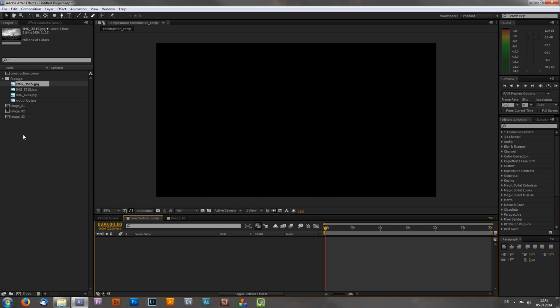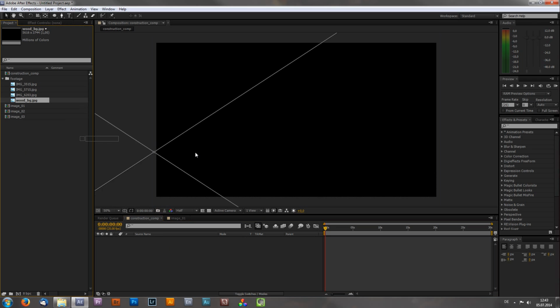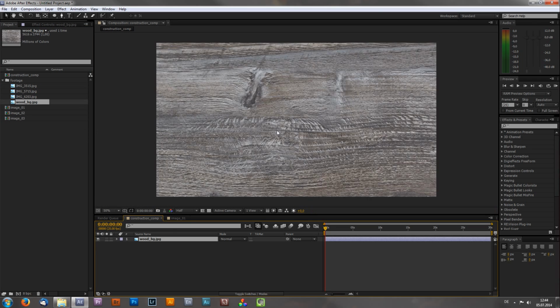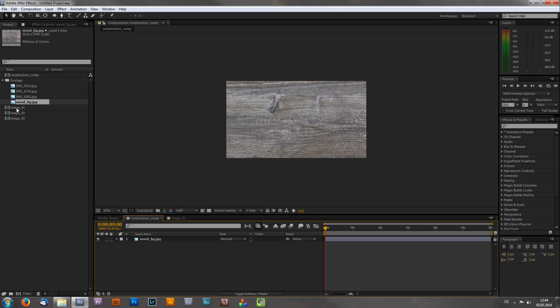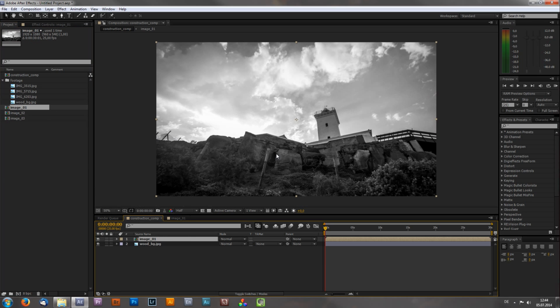And after that I want to first drag my wooden background here into my construction comp. But this texture I don't want to scale, because later on I want to animate the camera across this background. So after that, let's also import our image number 1, just on top of our wooden background.